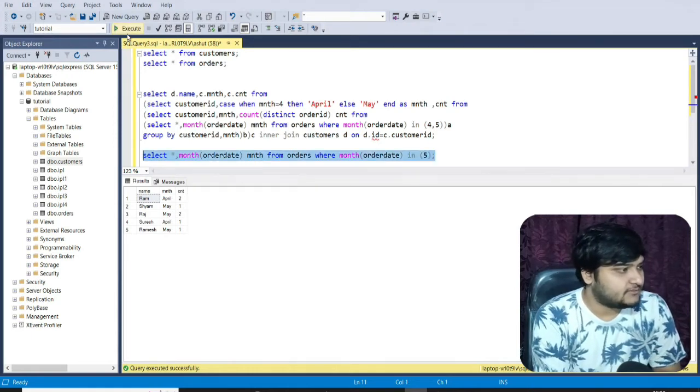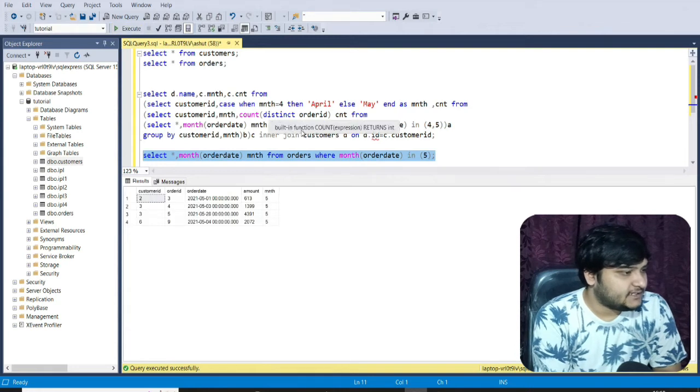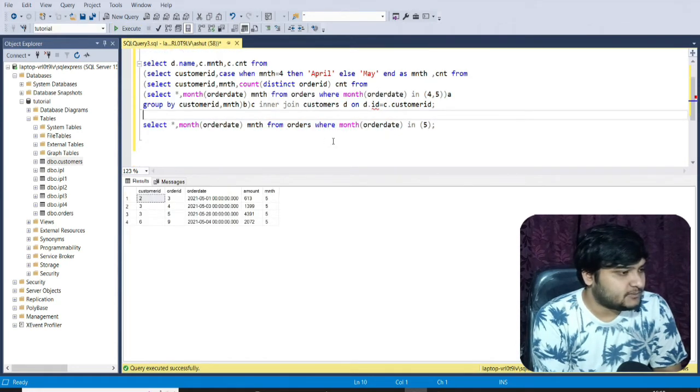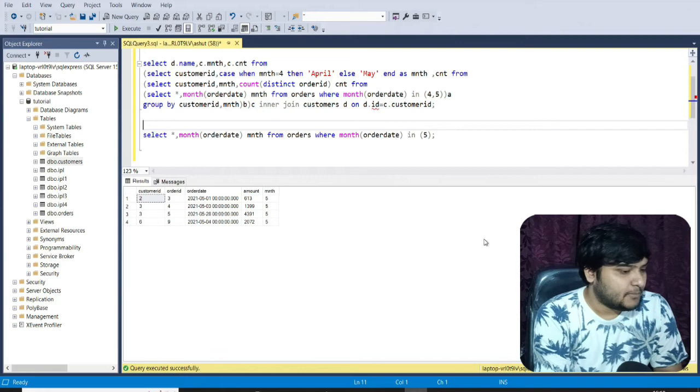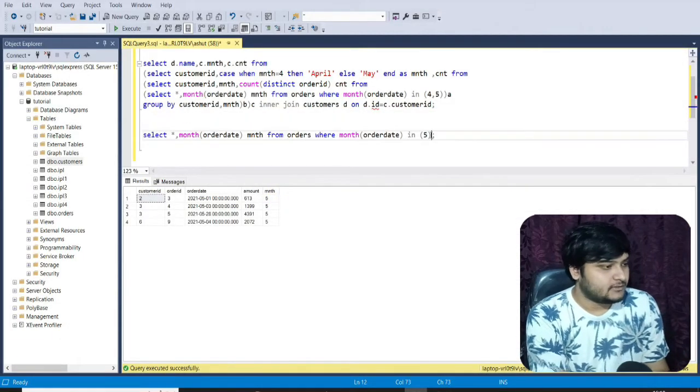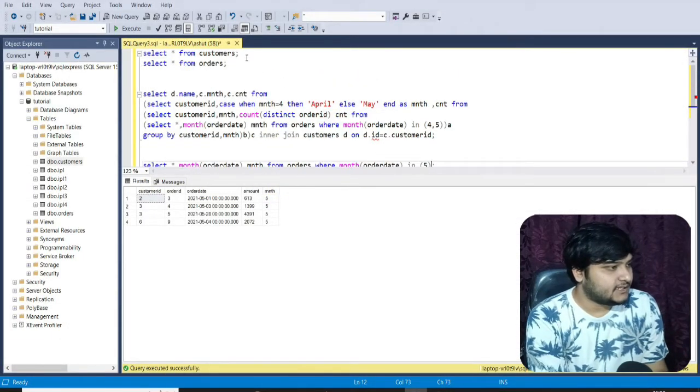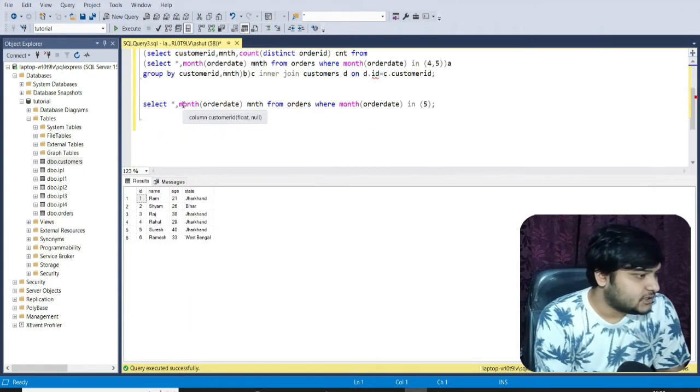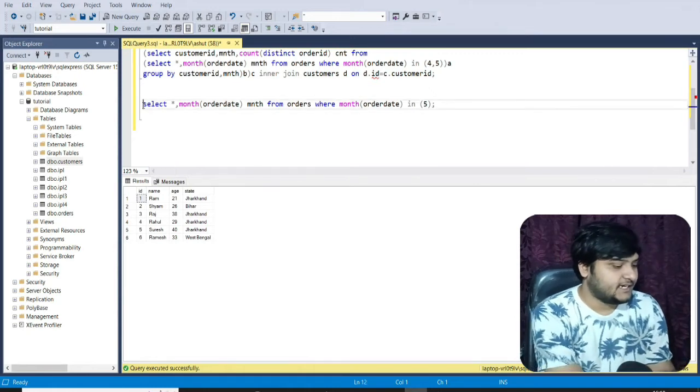So with the help of this query, I'll be getting the details for all the orders which were purchased in the May month. Now after this, we also need to filter out the details for all the people who are from Jharkhand, and we want to generate the customer name. Now here the customer name and the address, if you see, are present in the customers table. So we need to join both of these tables, and the common column is the ID.